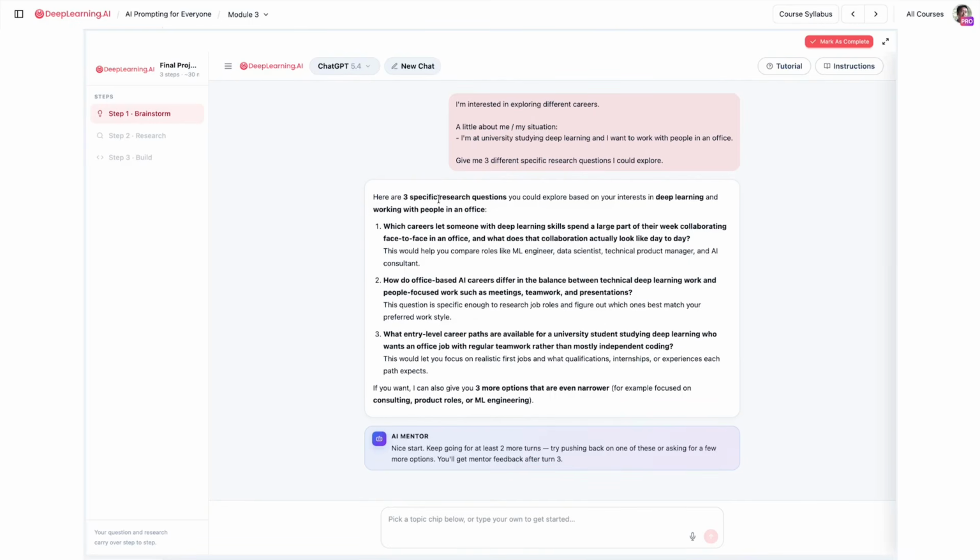And here it will help me to brainstorm a few specific research questions, such as what careers let me spend a lot of time collaborating and what does it look like day to day. So hopefully you pick something that's relevant to your life, and this will help you brainstorm a range of different questions that hopefully will be interesting to you. And we also have an AI mentor to give you some feedback on how the brainstorming process is going.